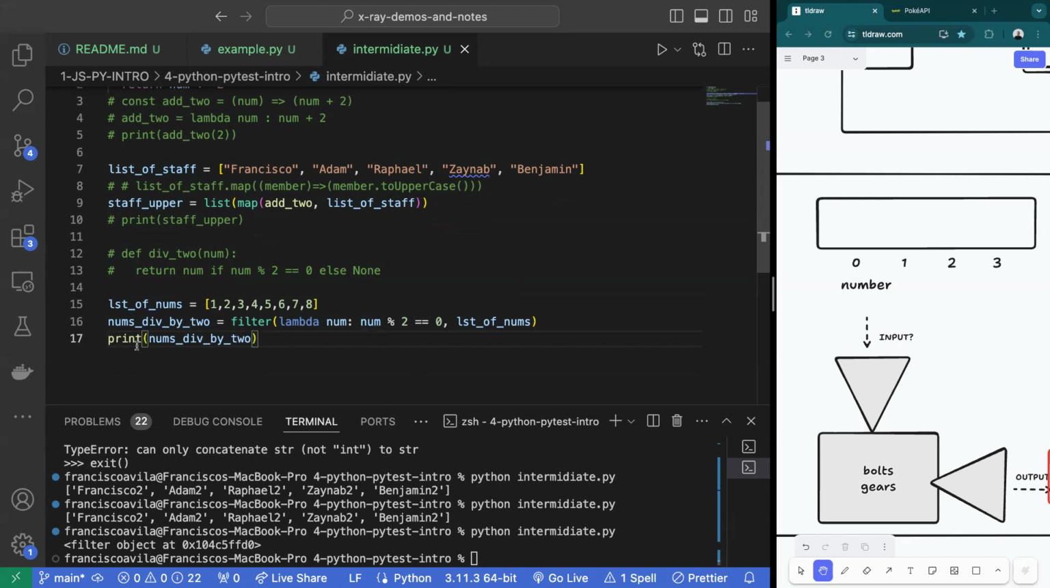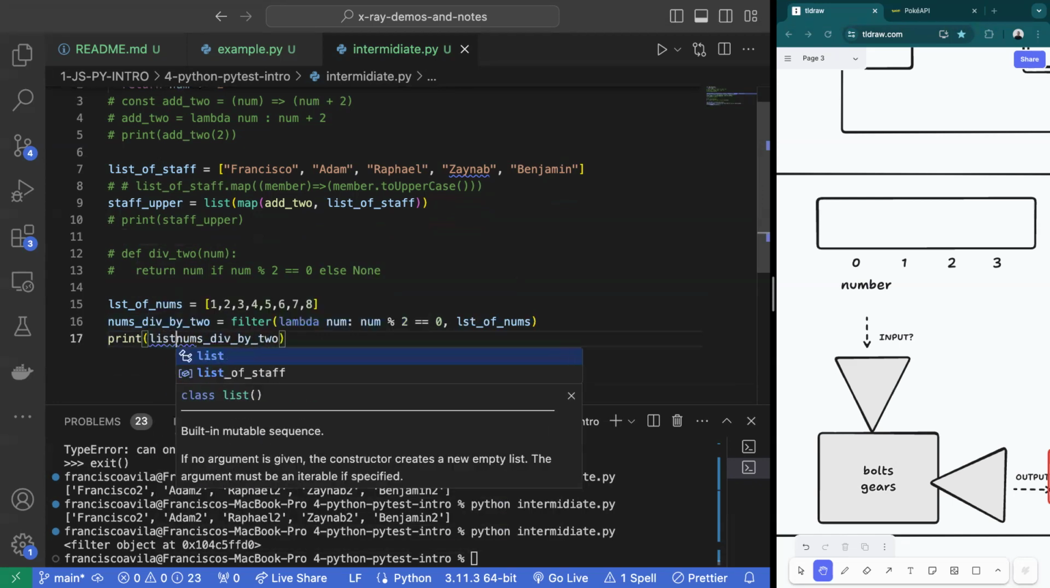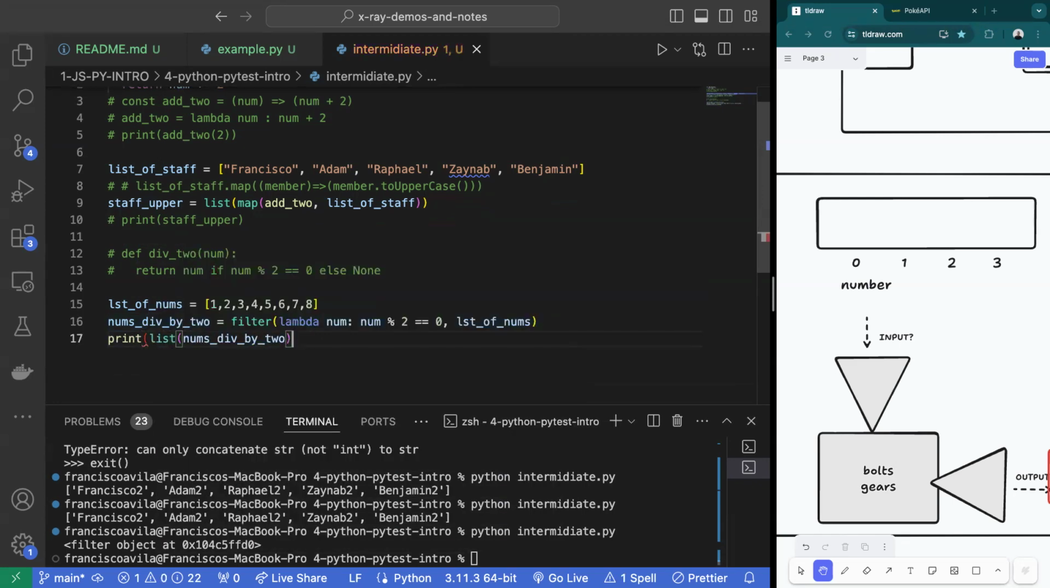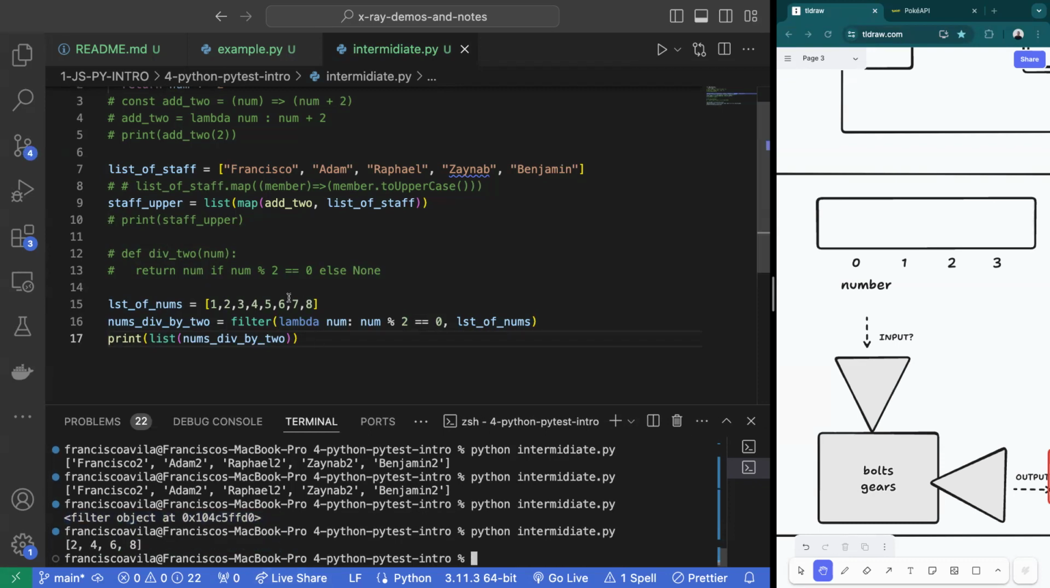All right. So just like Murad mentioned, we want to make sure that we turn this into a list. Currently, right now, it's saved as an instance of a class within my machine. So when I print it, it's just telling me a memory address. But once I turn it into a list, it returns to me the specific numbers that were actually divisible by 2. All right. So there is our filter function.